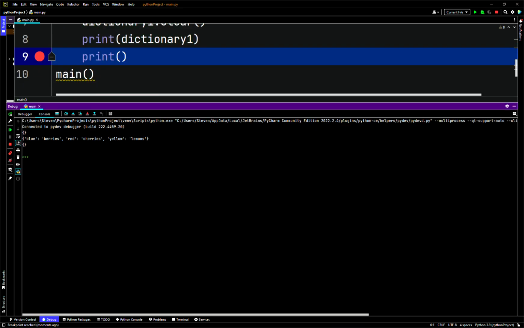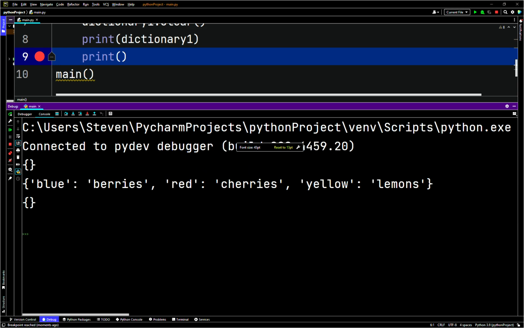So I'll run it in the debugger. So we have the dictionary with our keys, blue, red, yellow, and then berries, cherries, and lemons. Then after, we have the empty dictionary, which was printed out. So just once again notice that the dictionary is empty once we call the clear method.